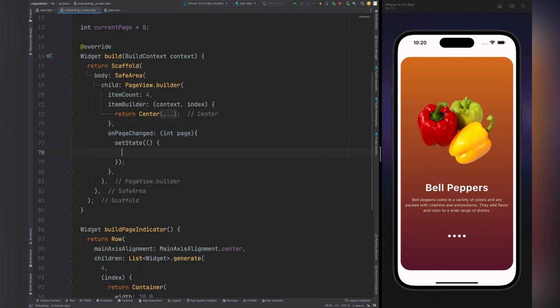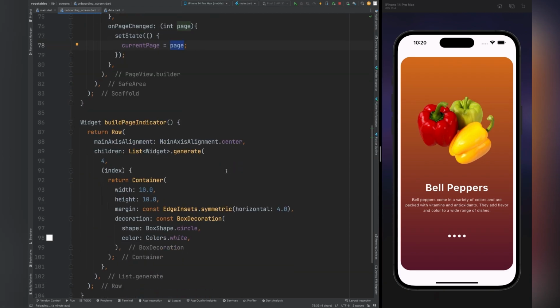Before that, we have to pass the page number, int page, and after that we will use setState, and inside setState we will set the current page equal to the page that is coming from the page indicator or the PageView builder.